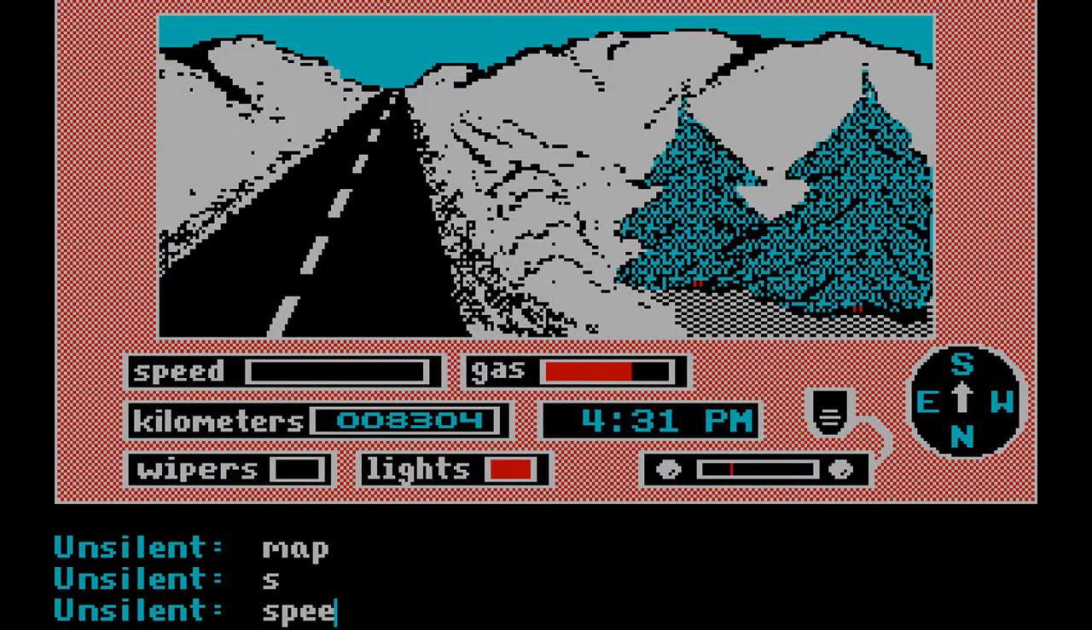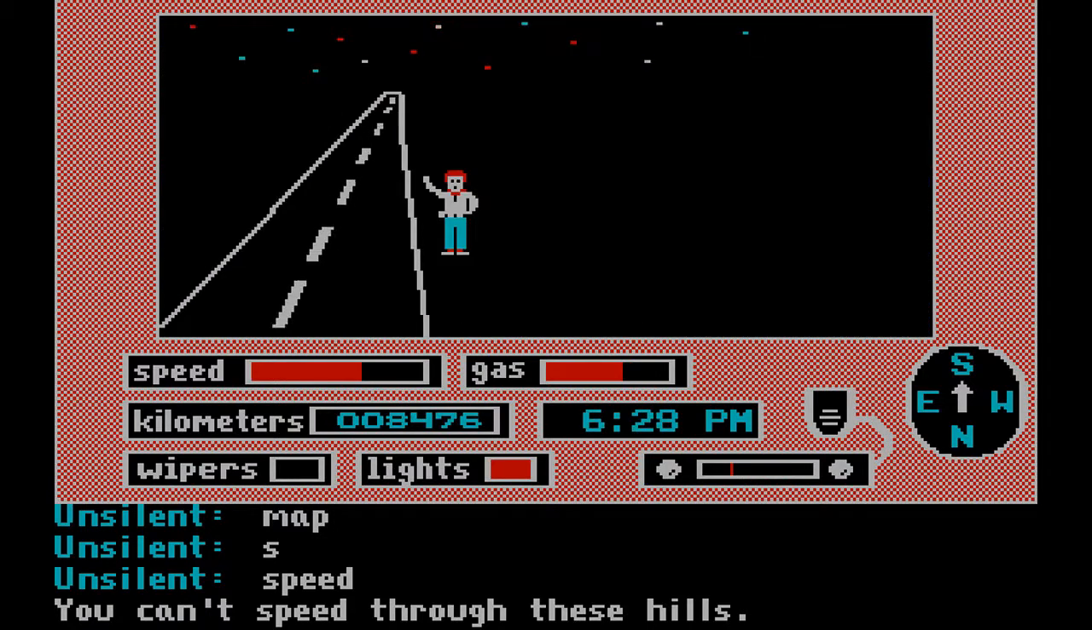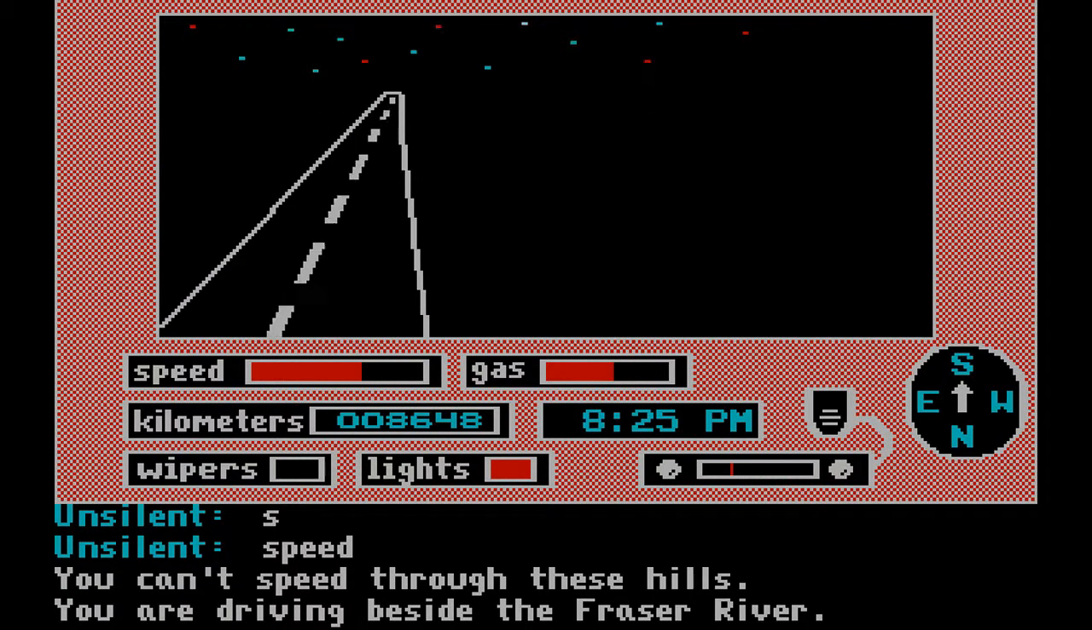Oh, speed, not peed. You can't speed through these hills. I will be the judge of how fast I can go, game. You don't tell me how fast I can go.